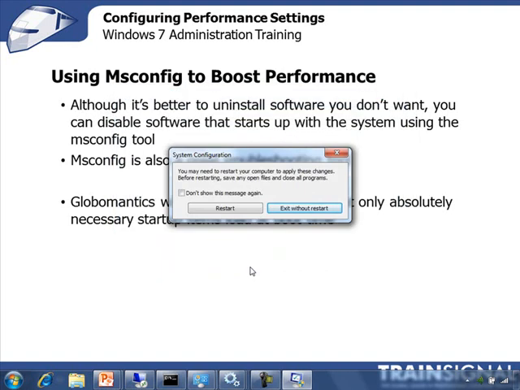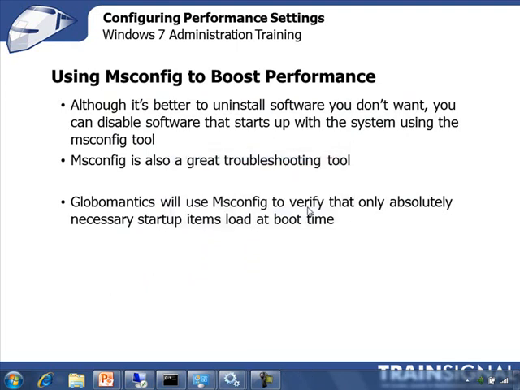And once you click OK, you get a little note saying, you may need to restart your system to apply the changes. Do you want to do that? Well, I don't want to do that right now because I'm in the middle of recording and that would really mess things up. So I'm going to choose Exit Without Restart.